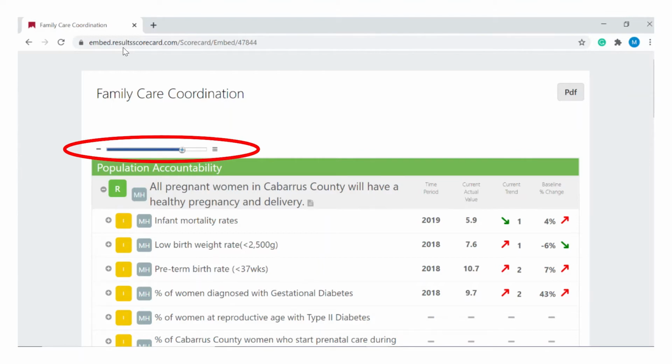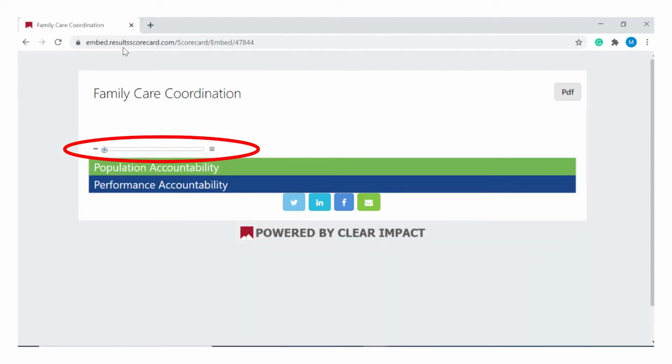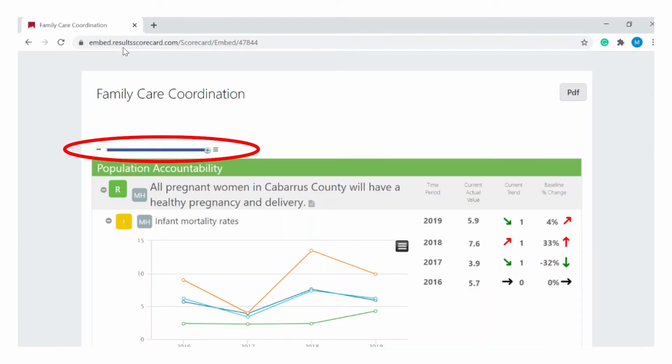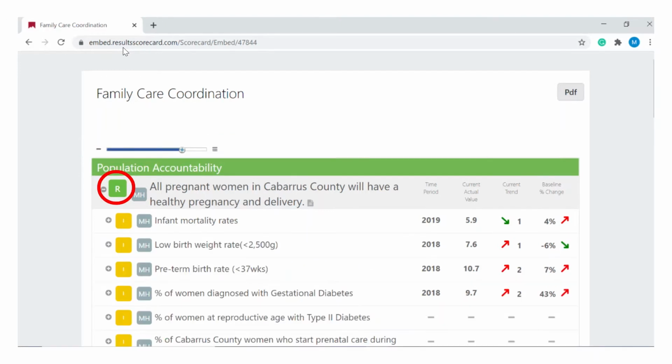On the top left corner, a scale is located to display the level of content you intend to view. Moving the scale to the far left will decrease the level of content to only display population accountability and performance accountability. Moving the scale to the far right will increase the level of content to display population accountability, results, indicators, charts, and more. There are 4 icons that are in every scorecard.